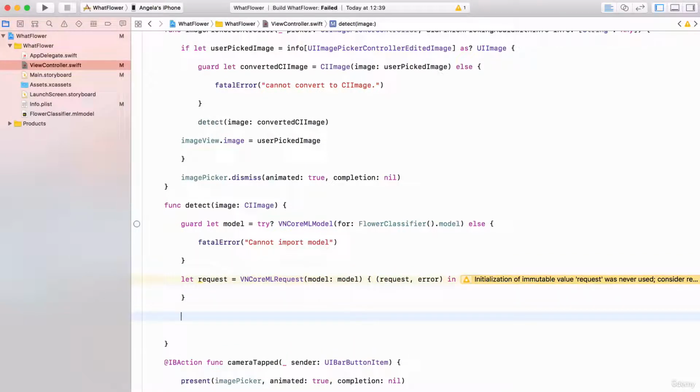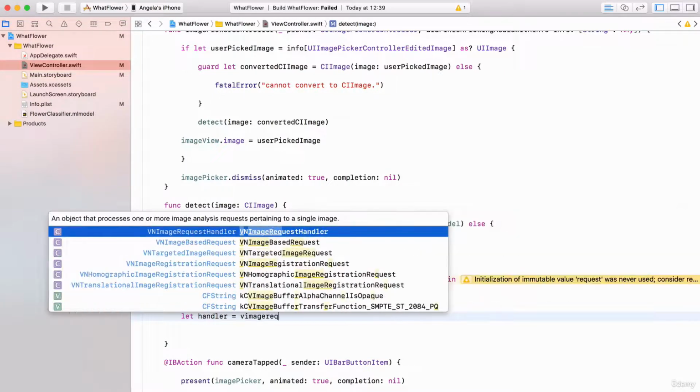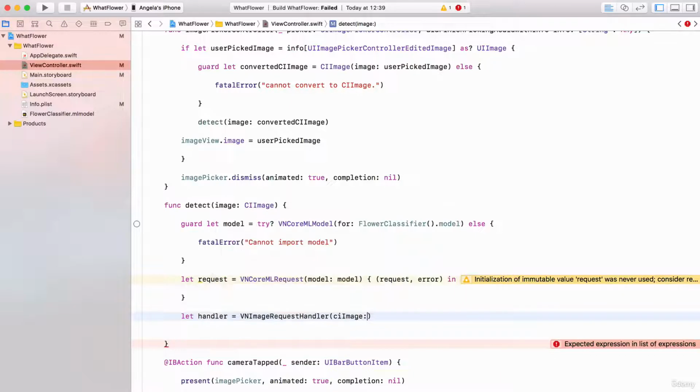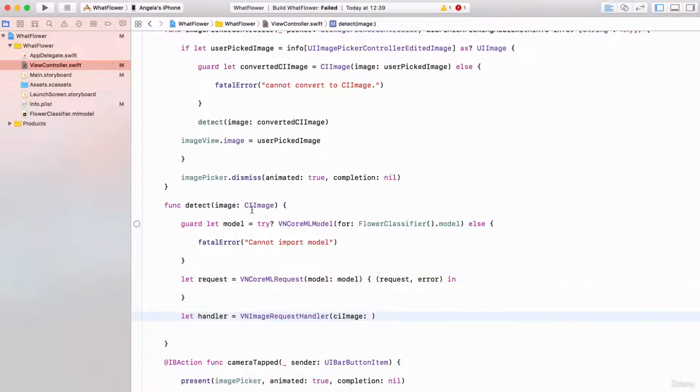Okay, so we've got our model, we've got our request. We just need to create the handler to process that request. So let's call that handler, and we're going to use VNImageRequestHandler to create it. And it's simply going to take a CIImage as the input, which is, of course, this image that got passed into the method.